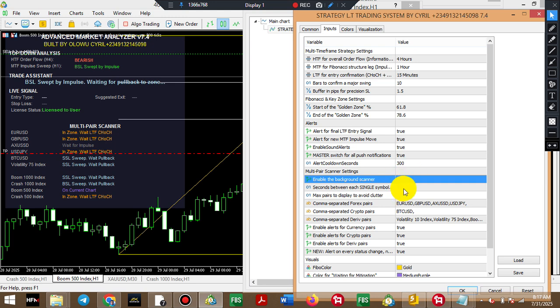Now don't tamper with these seconds between signals, single symbol signals. Leave it on 2. Then the maximum pairs to display on the chart or the dashboard should be 15. Don't increase it. It should be 15 or less than 15. It shouldn't be more than 15 to avoid slowdown on your PC. Now here we have the ability to choose different currency pairs.